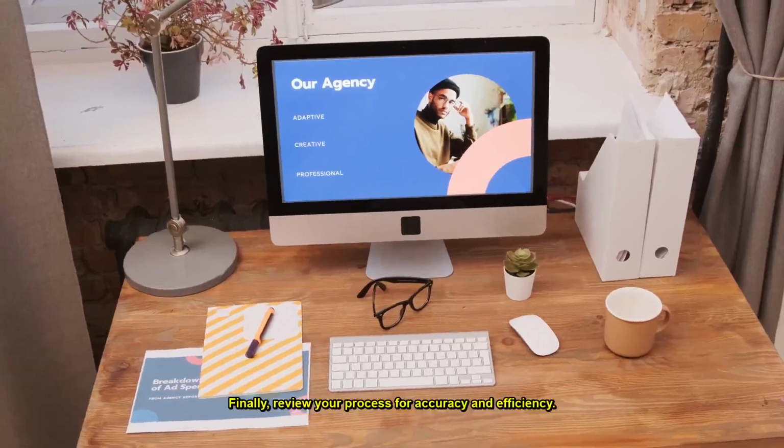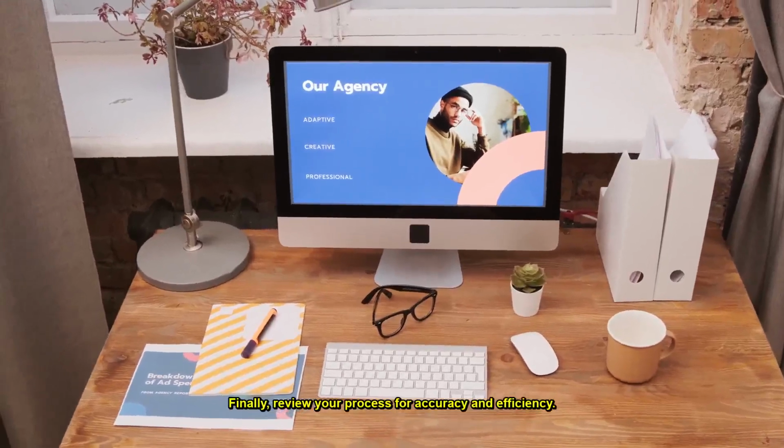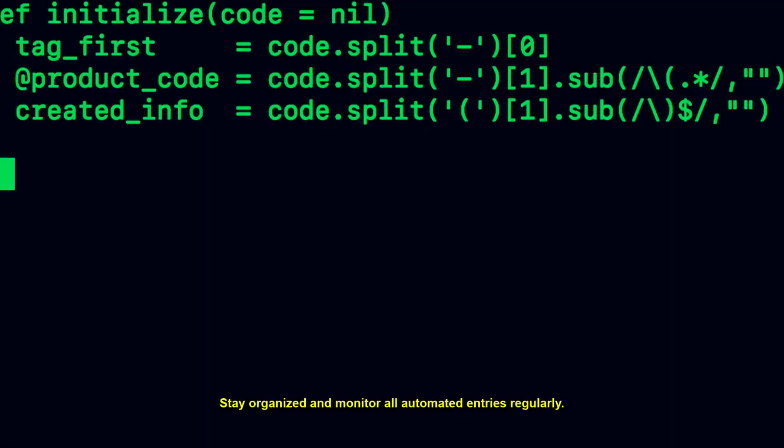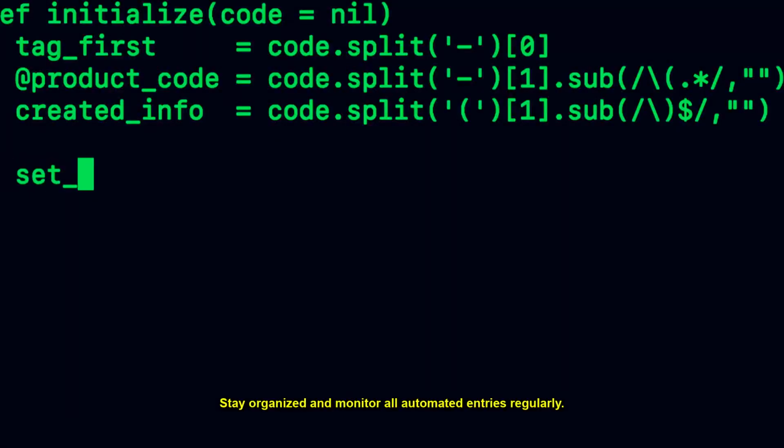Finally, review your process for accuracy and efficiency. Make adjustments to your automations as needed. Stay organized and monitor all automated entries regularly.